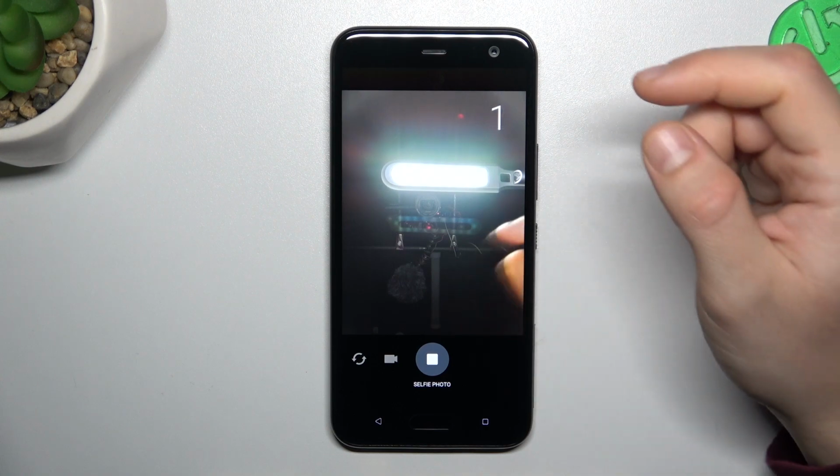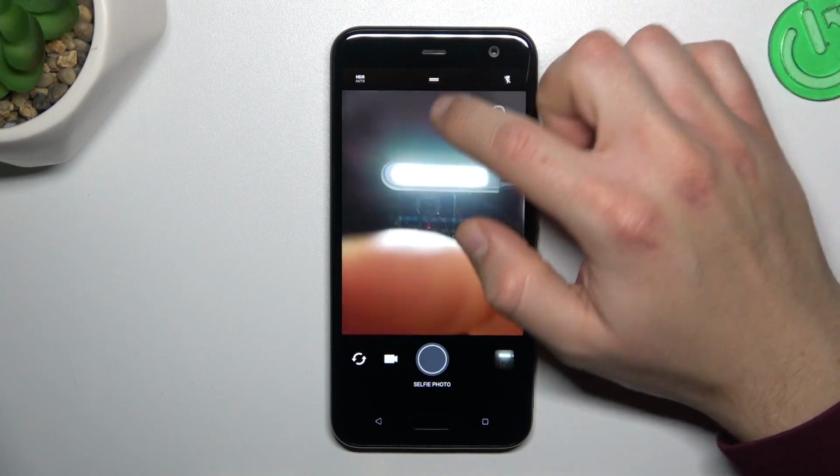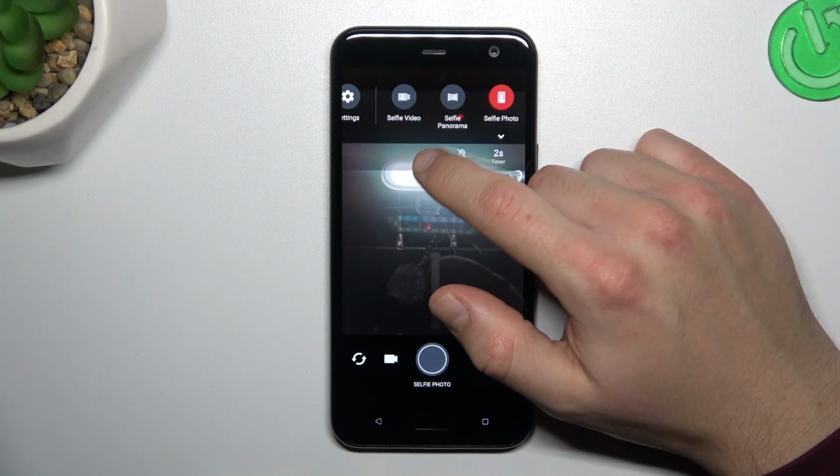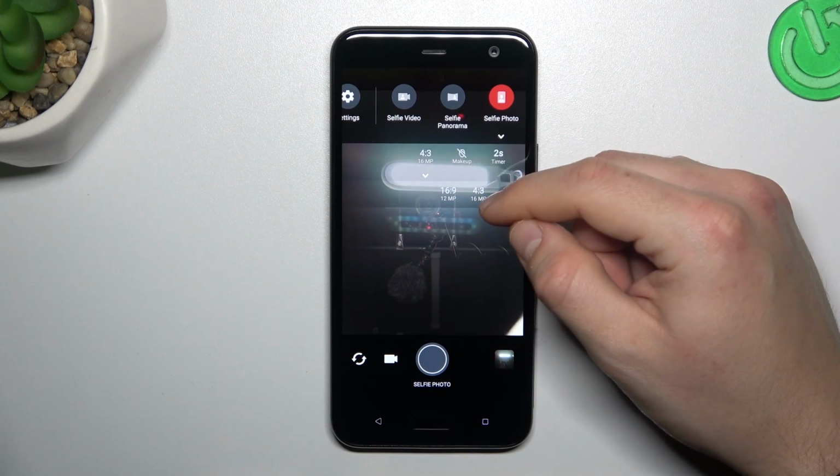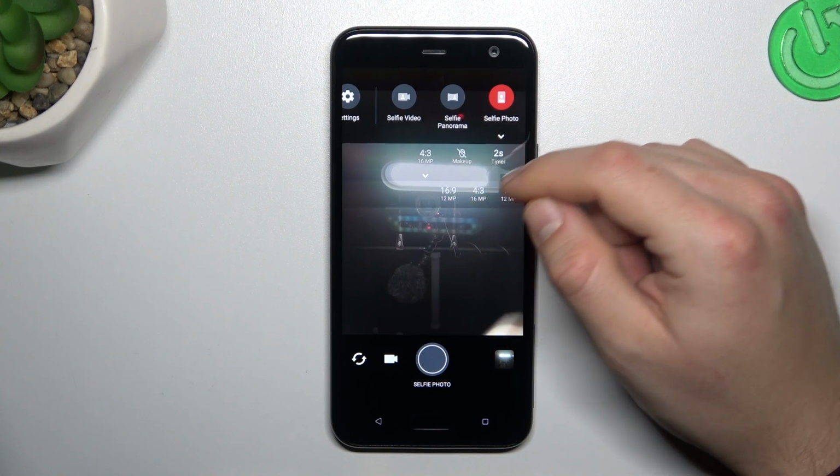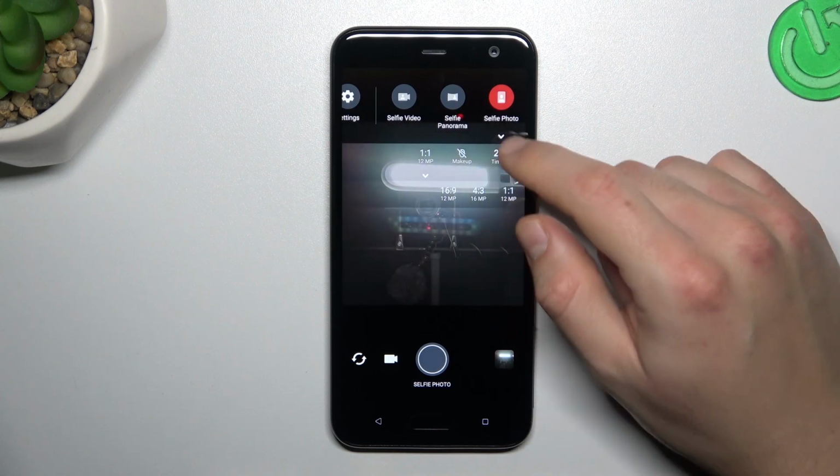You can take one photo. Sorry about the timer, but never mind. And just click here on the aspect ratio. Now you can choose the 4:3, 16:9 and 1:1. So pick your desired aspect ratio.